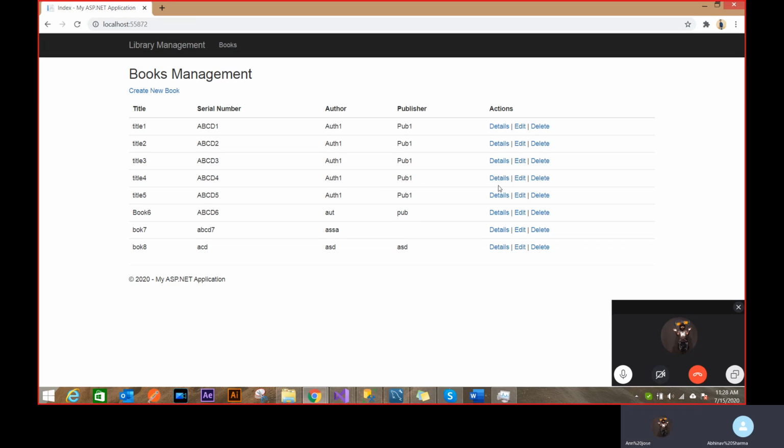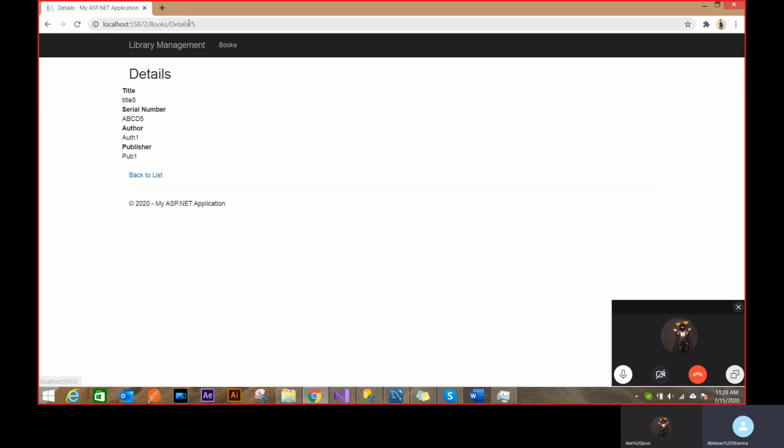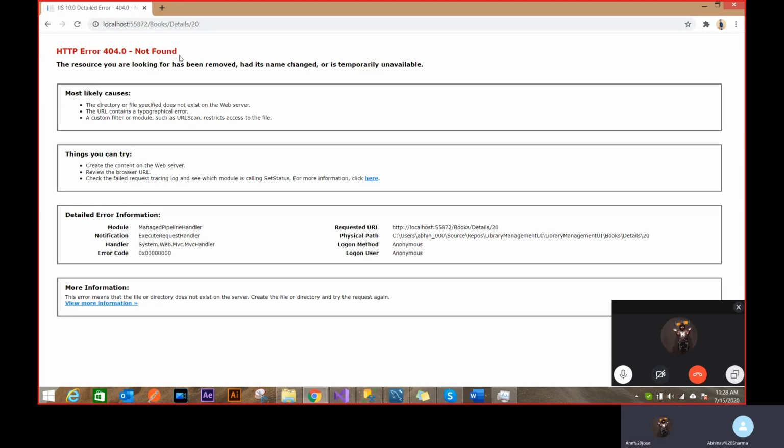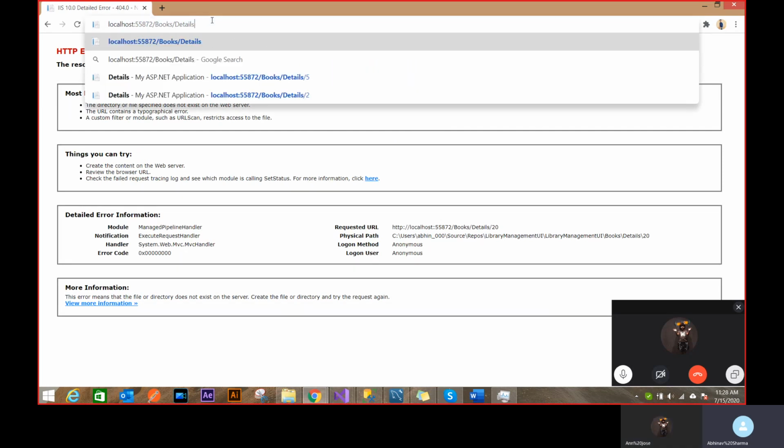So that means we have done the detail part, and I want to show you what if I pass a bad ID, 20. So this gives me 404. This is what I handled, right? Otherwise the code will break. And what if I don't pass any ID at all?